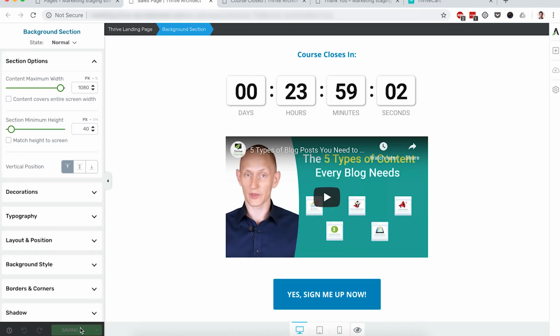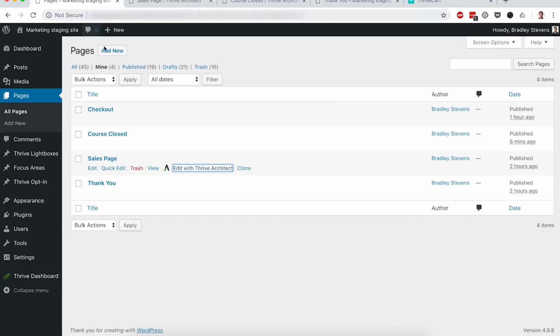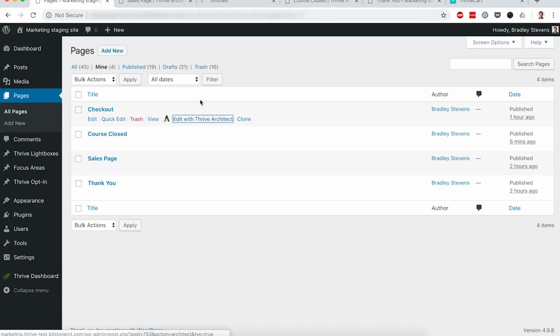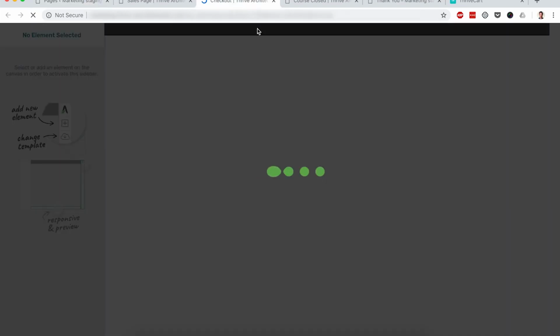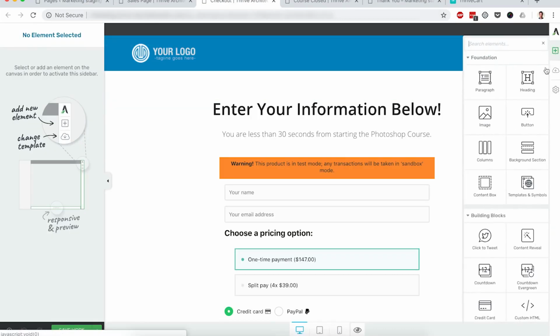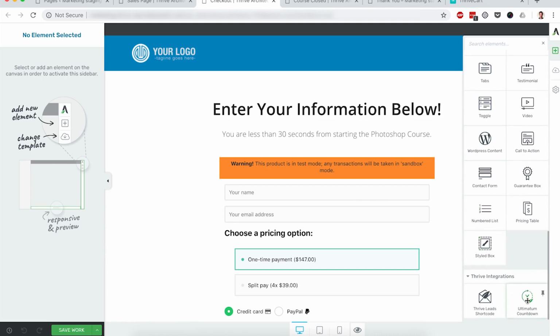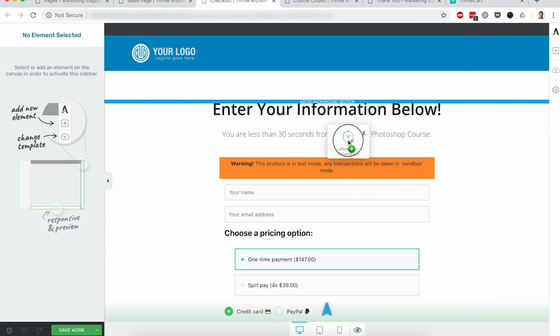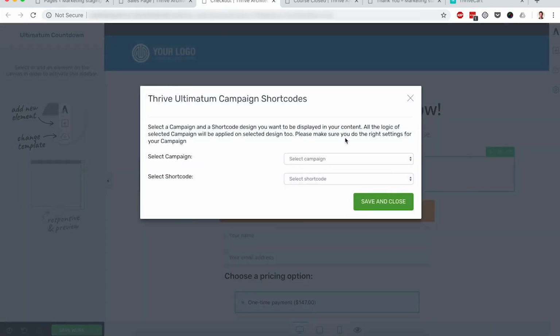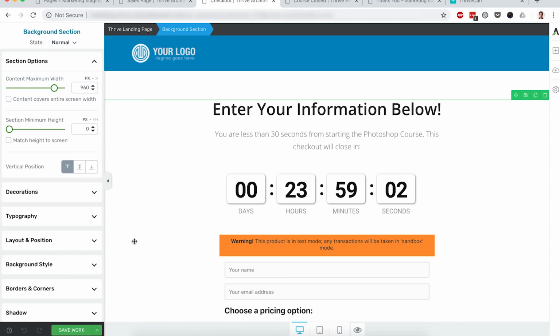We want to do the same thing on our checkout page as well. So looking at these pages, we have our checkout page. Once again, edit with Thrive Architect. And here we will scroll to the bottom, Ultimatum countdown. We'll place that right here. Click Save Work. And that's done.